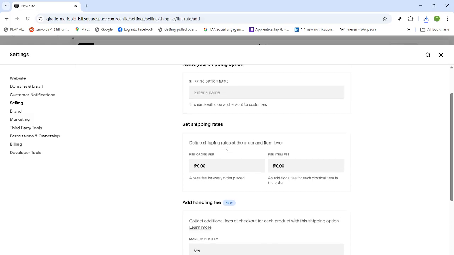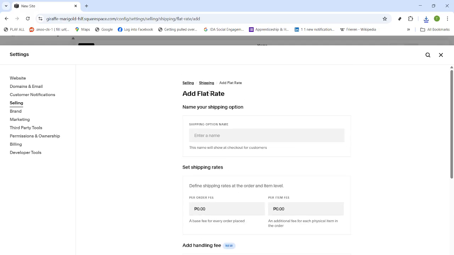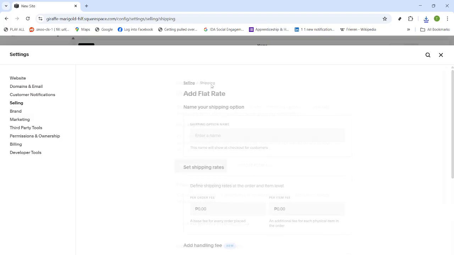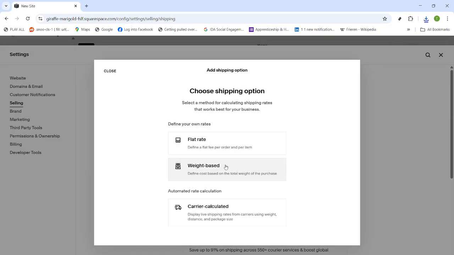Give the option a clear name customers will understand, add a short description if helpful, set the price, choose the regions or zones it applies to, and save. A quick tip: use a flat rate for small, lightweight items or bundles where you know your average cost.